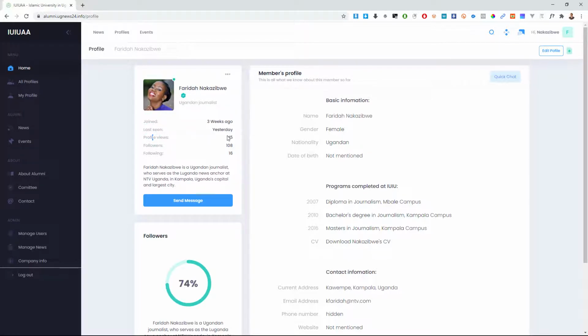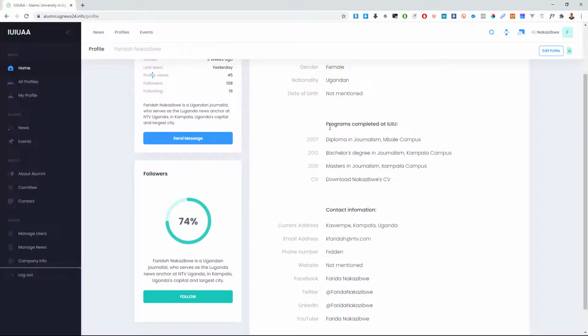We shall put here that information about them. We shall put a brief introduction about this member, and then the link for you to send the message to this member. And then we'll have basic information about this member in this field, and then we'll have the program that this member attended at this university.